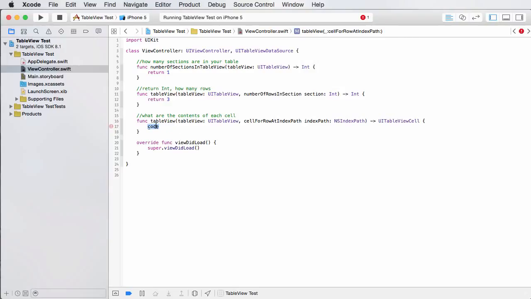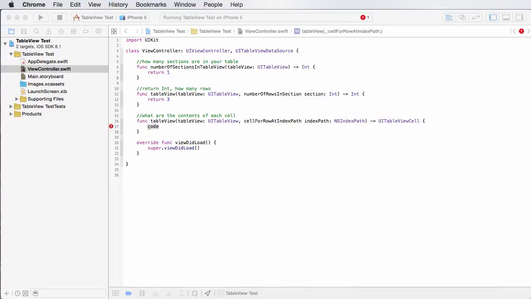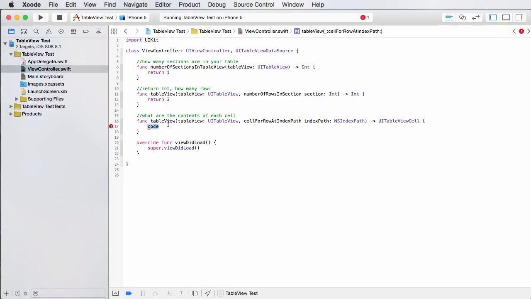So this one says, okay, what I'm gonna do is I'm gonna build you a table. It's gonna have 1 section and it's going to have 3 rows. Now, every single time that I create a row, I'm going to call this method right here. And what this method has to do is it's going to say, okay, I'm going to return to you the contents for each one. So the first time it calls it, it might return alternative. The second time it might return alternative and punk. And the last time it might return the word classical. So with those 3 methods, it can now build a table.